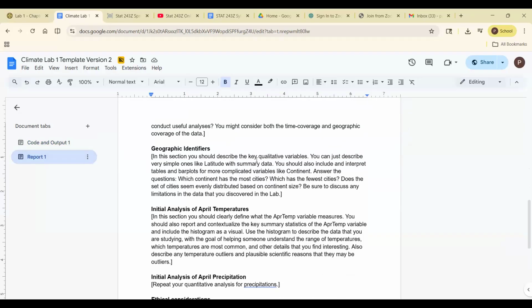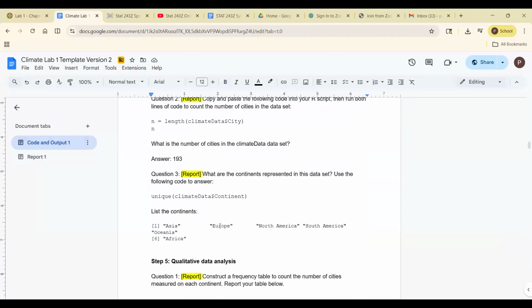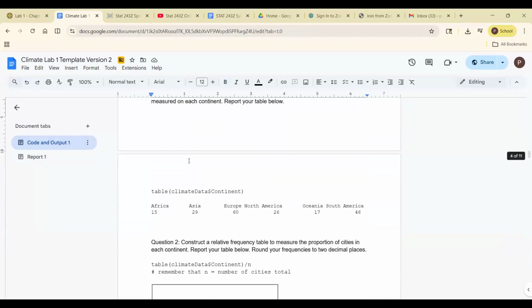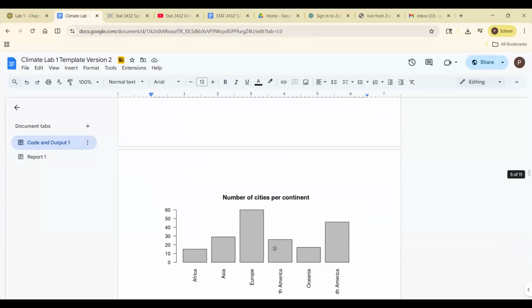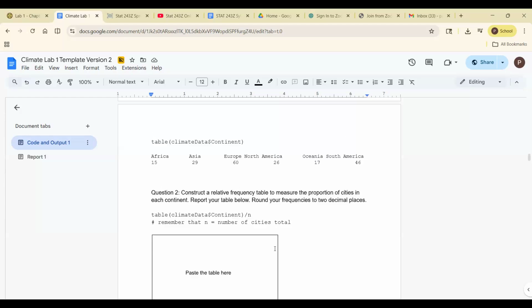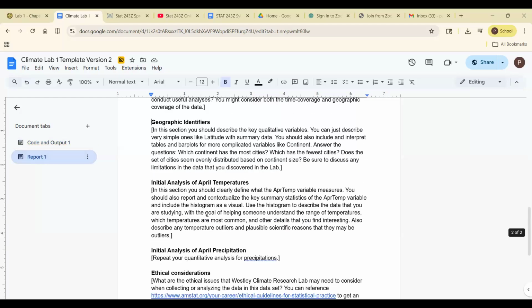The next section describes key qualitative variables, and that corresponds with the qualitative data analysis. Here's a frequency table. Here's a bar plot. The report says, describe simple ones like latitude with summary data, but you should include tables and bar plots for more complicated variables like continent, and then answer the following questions as part of your explanation.